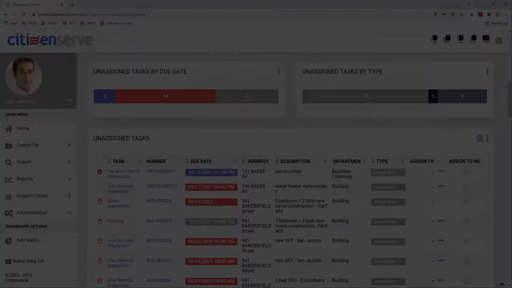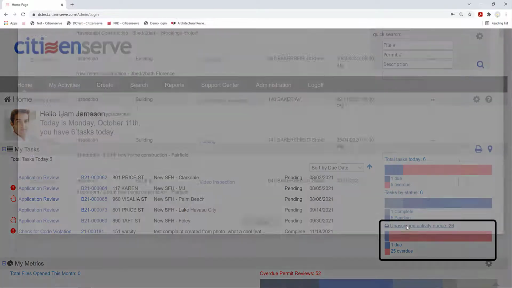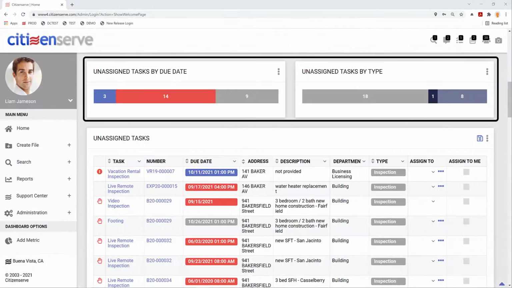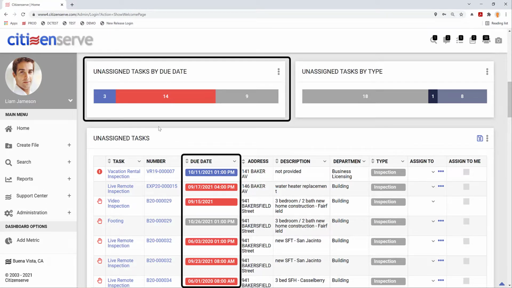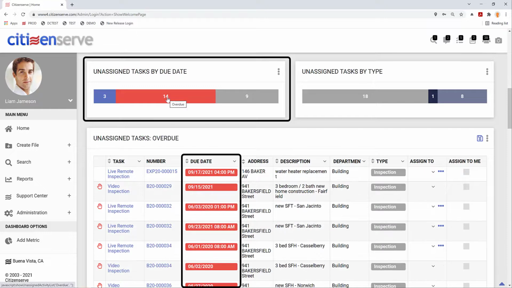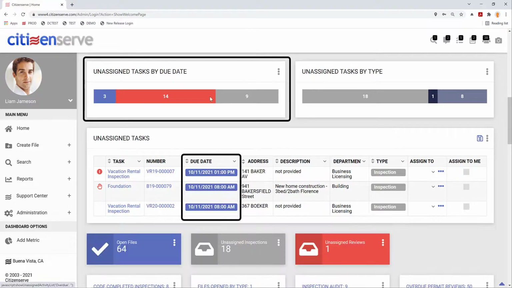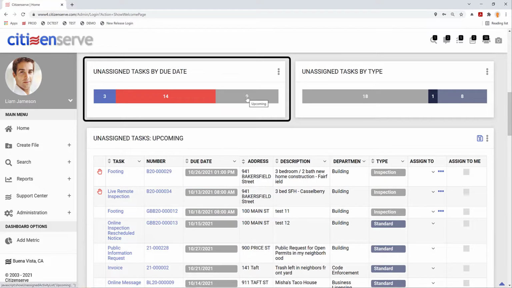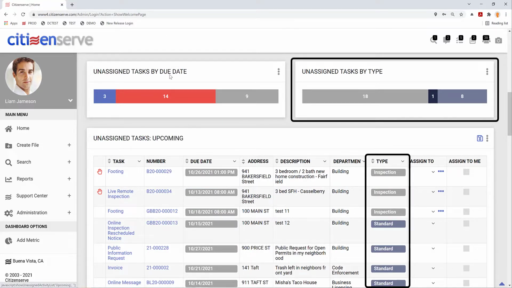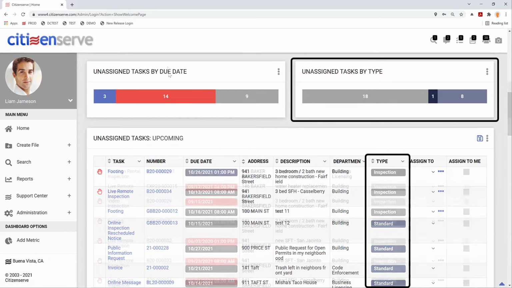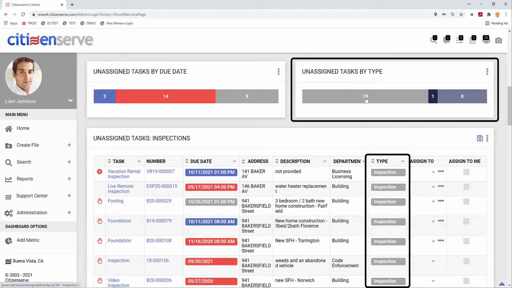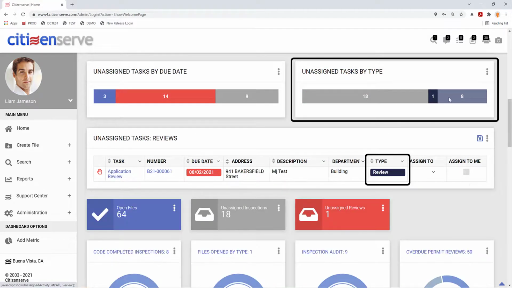In the old release, this was found in a metric on your task list, but now you have two filter bars to manage your task display. The Unassigned Tasks by Due Date filter shows overdue tasks in red, tasks due today in blue, and upcoming tasks in gray. The Unassigned Tasks by Type is a new feature, and it works like this. Inspection activities are gray, review activities are dark blue, and standard tasks are blue-gray.